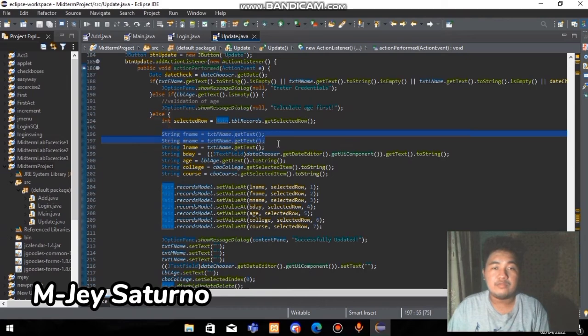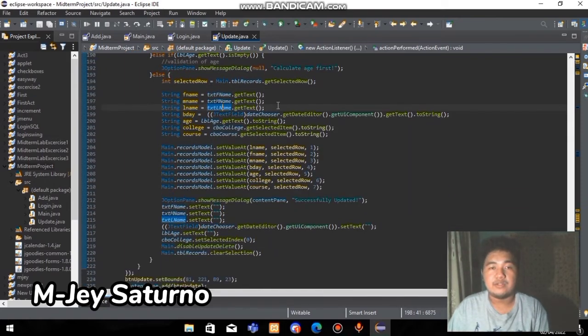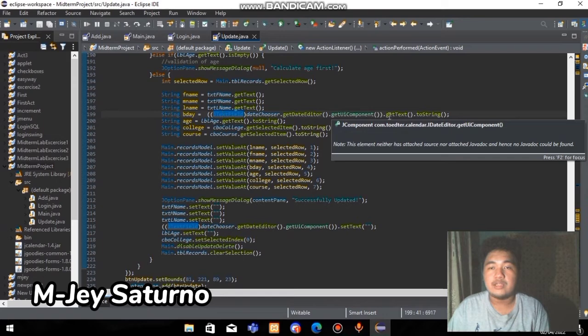String fname, so we have declared it as well, the mname and the last name. Now this is the string for the values of the text entered in the text field. Birthday or string bday, the J text field, date chooser, that editor, that get UI component, get text to string.